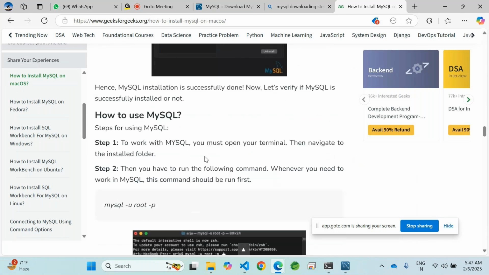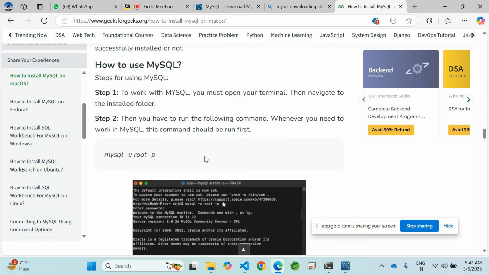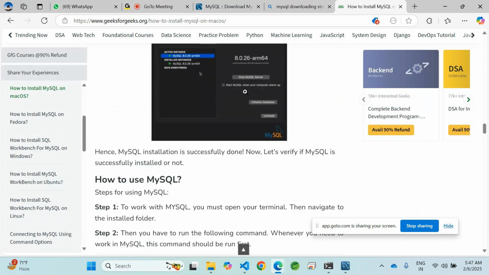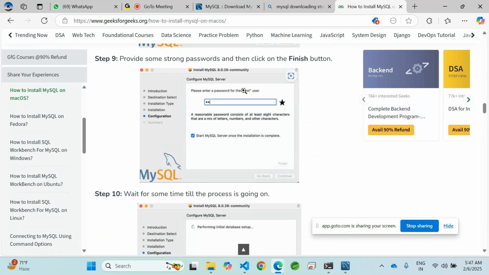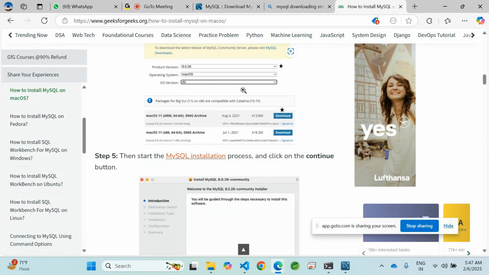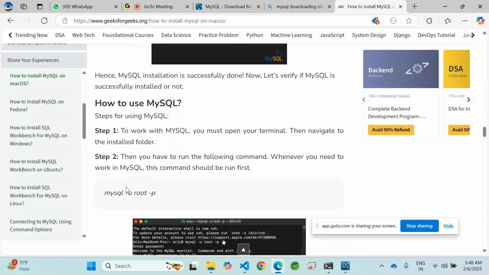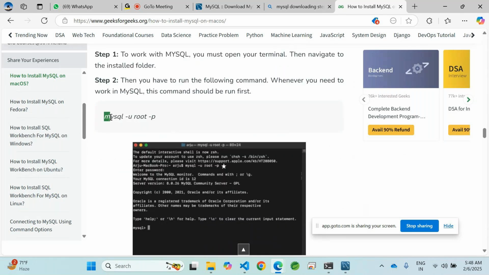Go to the installation folder. Where did it install? I'm just gonna restart the downloading. Don't repeat it because it gives an error. Wherever it is installing, you just need to observe in which folder it is getting installed. It will say it is successfully installed. If it is installed, go to that folder. Give mysql -u root -p.